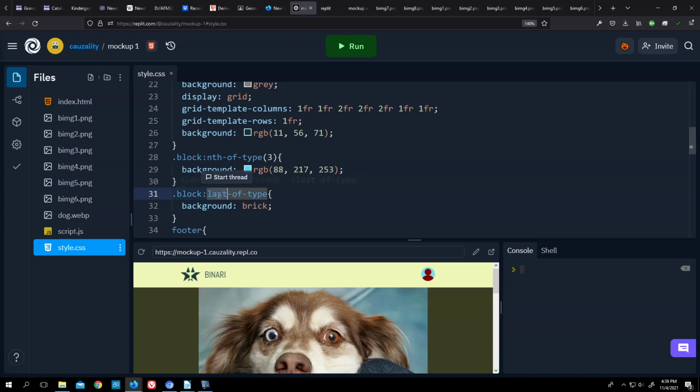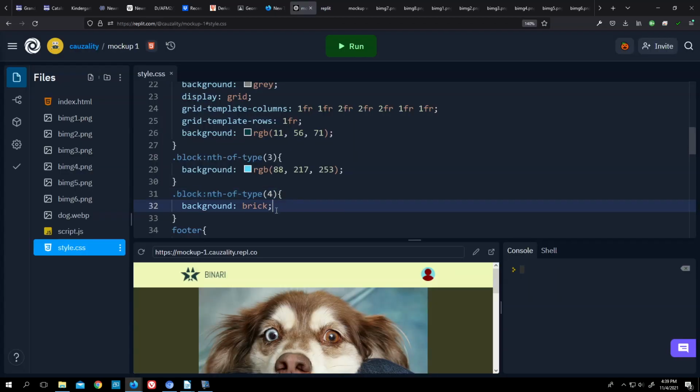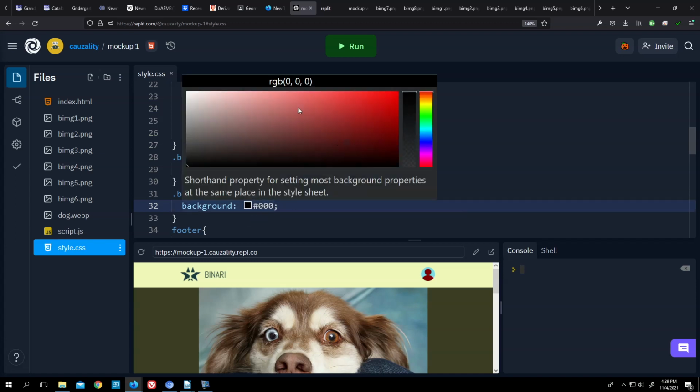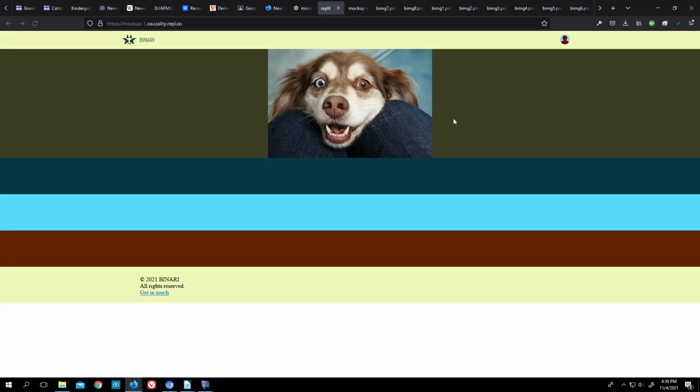Well, all right, I'm going to do nth of type 4. Nothing. I am very confused. Maybe brick's not a color. There's a little bit more orange, I think. Not bad. Alright, so there's my color palette.